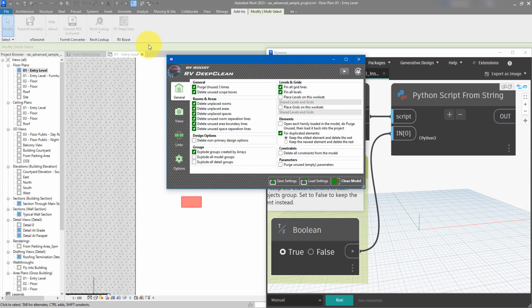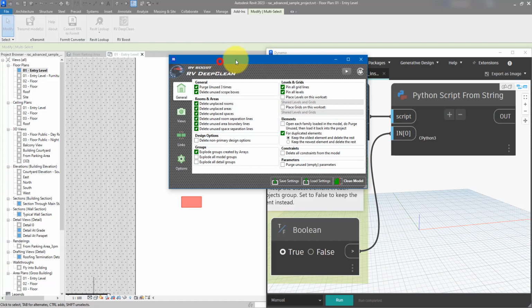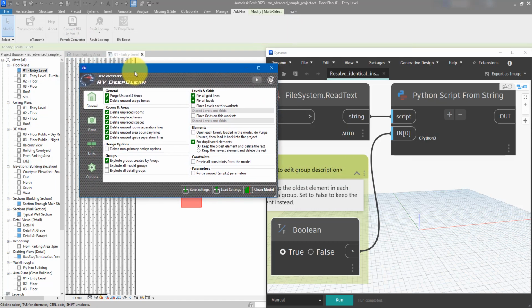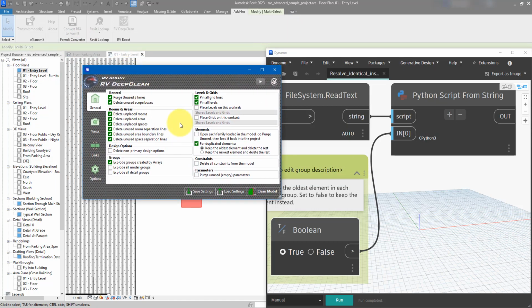And as you can see, it's a collection of many ways to clean up the model. For example, under here I have the same option I just did today with Dynamo, which is resolving duplicated items. I can choose now, just like in Dynamo, to keep the oldest elements and delete the rest, or to keep the newest element and delete the rest. It works exactly the same way.